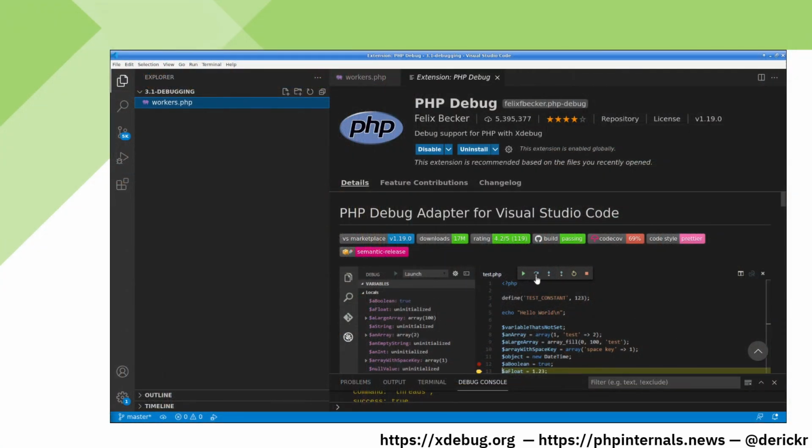Hello! In this video we're going to have a look at the improvements to step debugging in Xdebug 3.1. And for a change I will be using the latest PHP Debug plugin for Visual Studio Code instead of PhpStorm. One of the new features in Xdebug 3.1 is that it allows you to start a debugging request when the script is already executing.